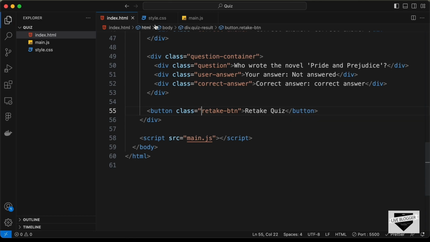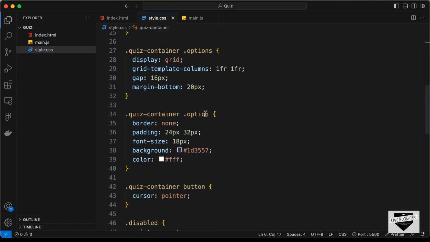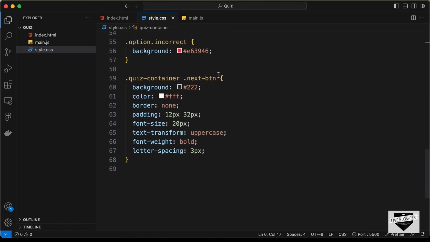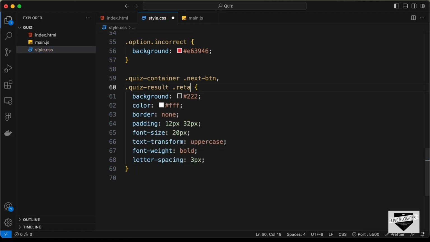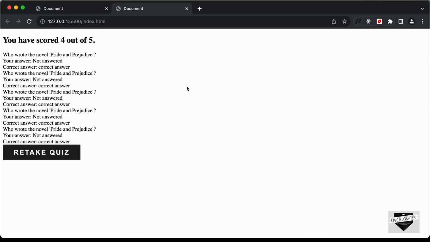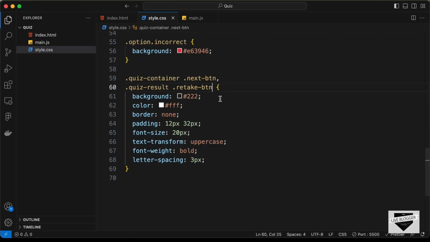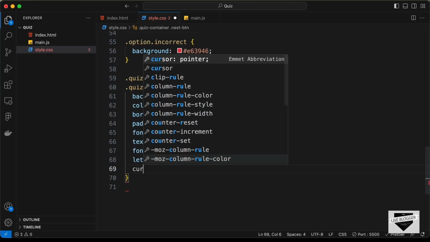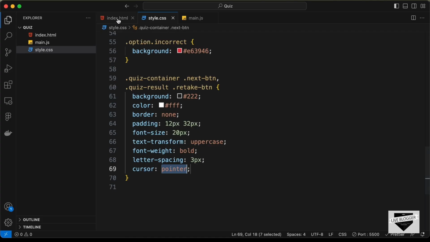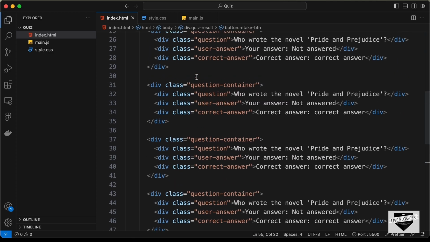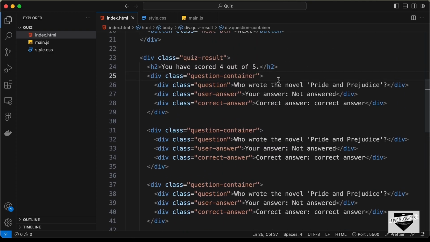And we will add the same styling that we have for the next button for this retake button. So here let's type quiz result retake btn. And now we can see we have the same styling added over here. And we'll also set the cursor to pointer. Right now, when the answer is incorrect, we also need to add a class over here so that we have a red background color. So here I'll just type incorrect.